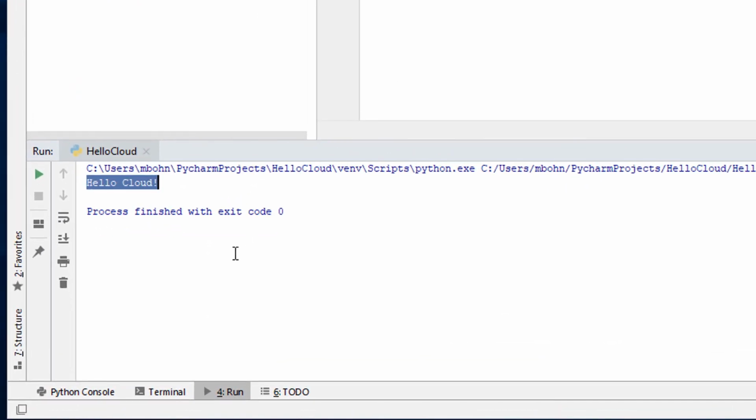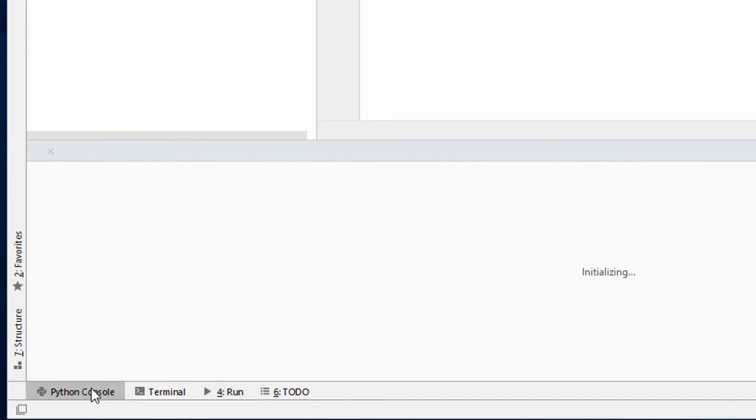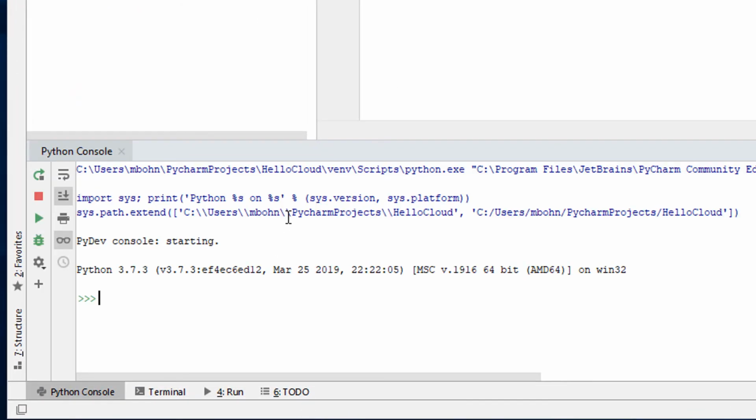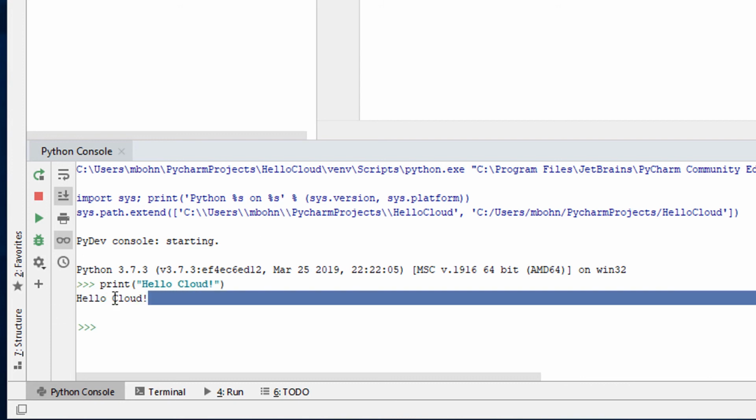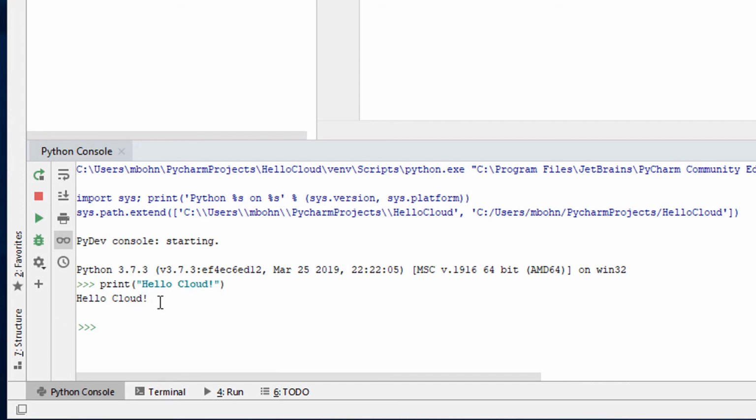I'd note you could also go to the Python console and you can type Python code directly into this console terminal. So I can run a print statement directly from the console, and I see it printed hello cloud. Well, that concludes this video. So you should now have Python set up, PyCharm installed, and we ran our first Python program.